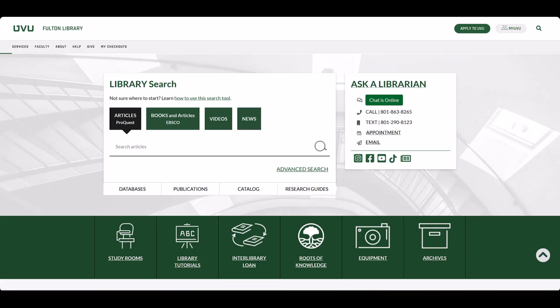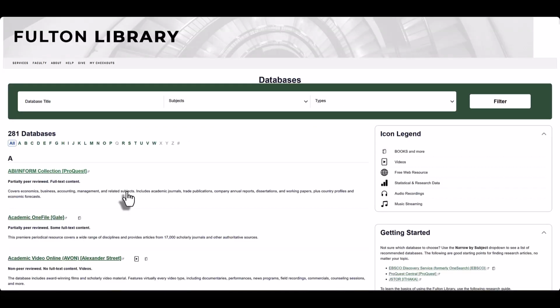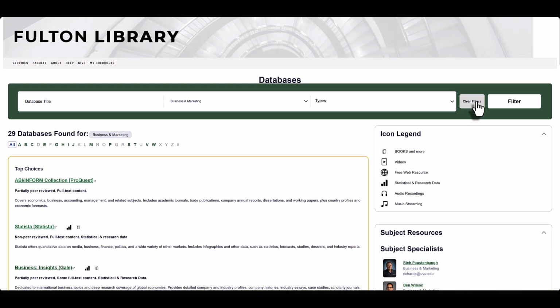If you need to search additional databases, click on the Databases link on the library homepage. This page lists all of the library's subscription databases. Some databases focus on specific subjects or disciplines. You can use the subject filter to narrow the list and find databases that are most relevant to your area of research. If you already know the name of a database, you can also search by database title.